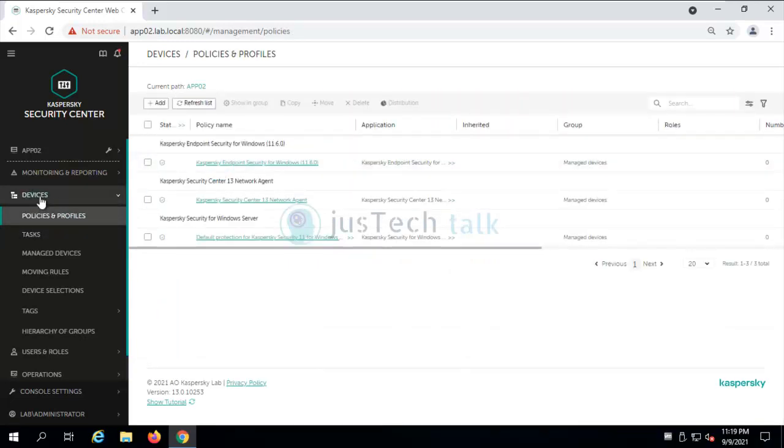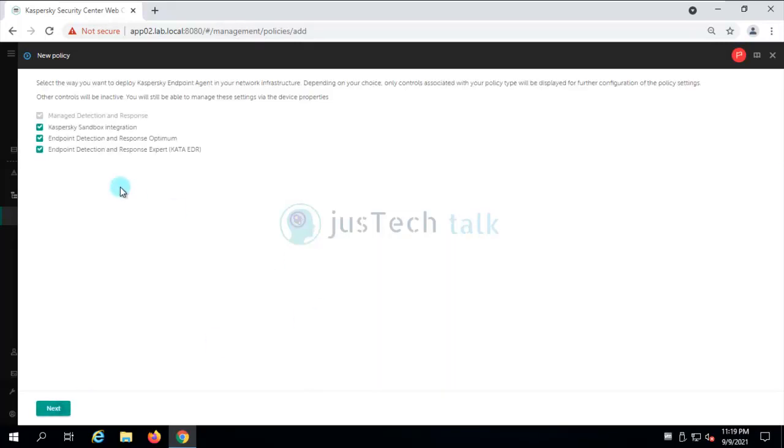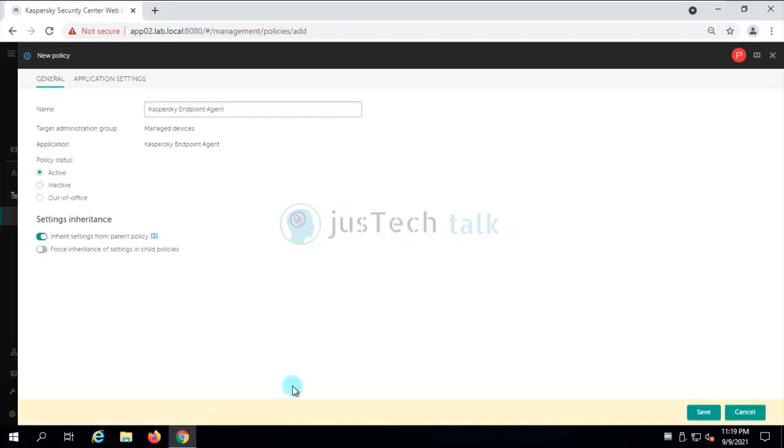So we are going to come under Devices, Policies and Profiles. We are going to add a Kaspersky Endpoint Agent policy. You might have observed that it was not there before. I am just going to uncheck Kaspersky Sandbox integration. Currently I don't need it. The rest is all in place. Click Next over here. Go to Application Settings.